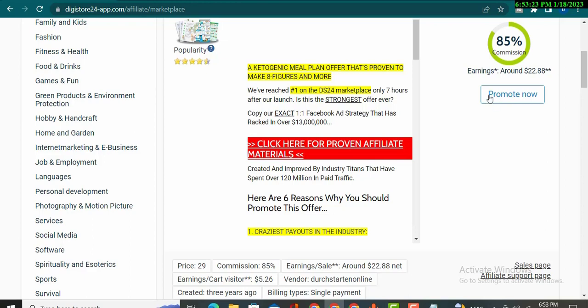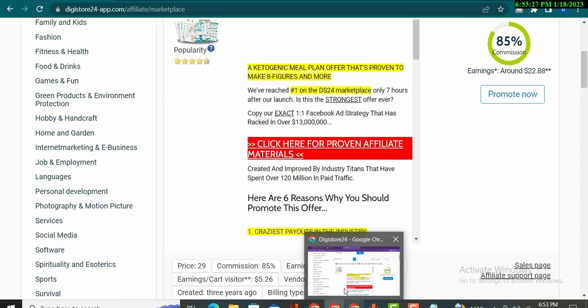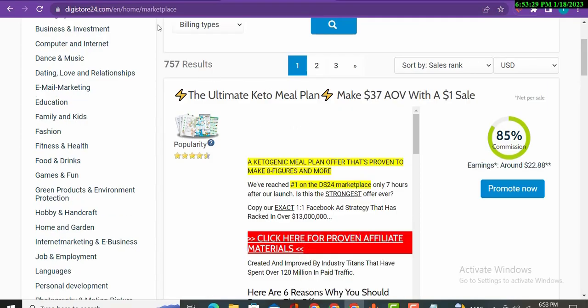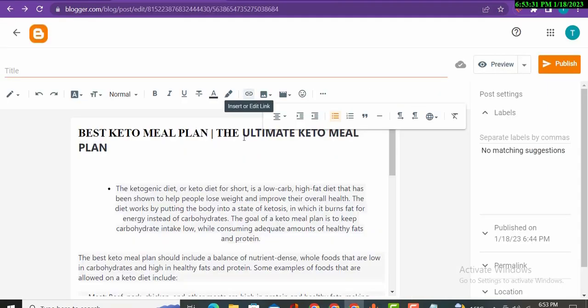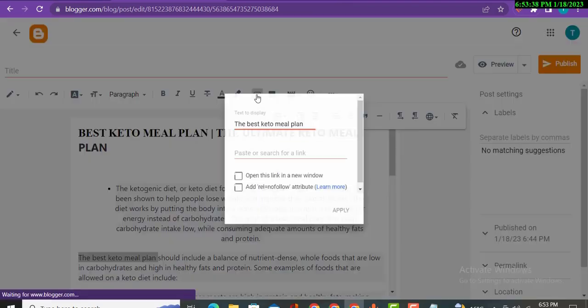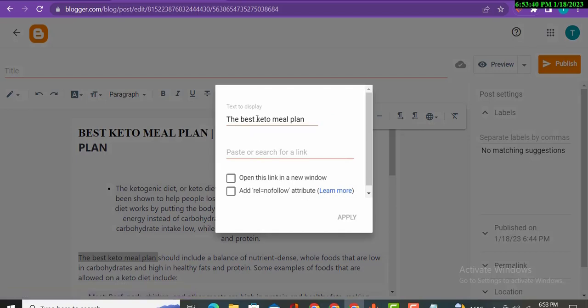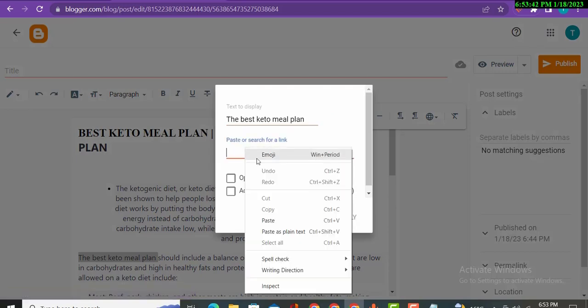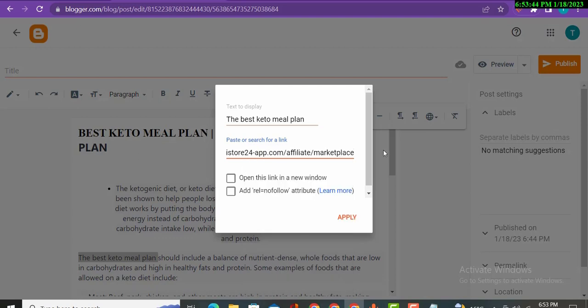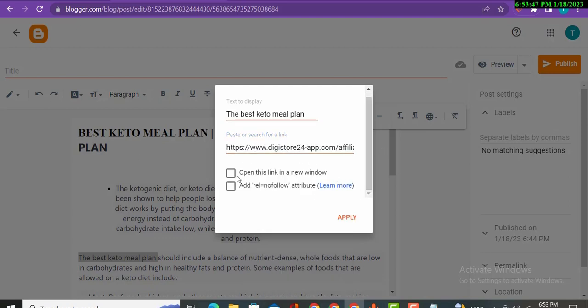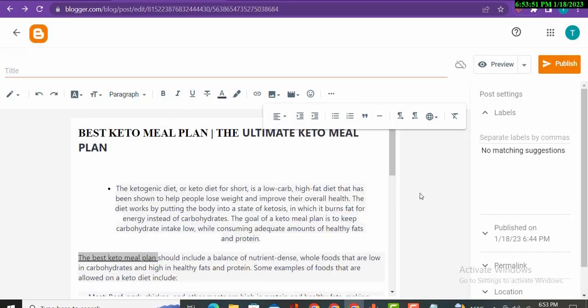Now you will come to Digistore24. If you have joined Digistore24, click promote now, and you will get your affiliate link, your product link. After that, you will select some paragraph or some words, and then you will click over here, the best keto meal plan, and then paste your affiliate link over here. Don't touch anything, leave these two checkboxes, no problem, and click apply. So your affiliate link has been generated.